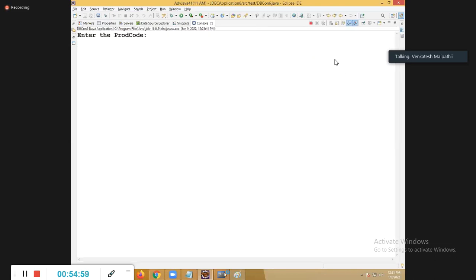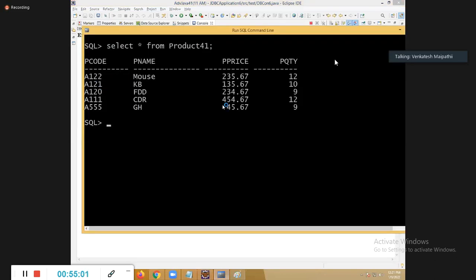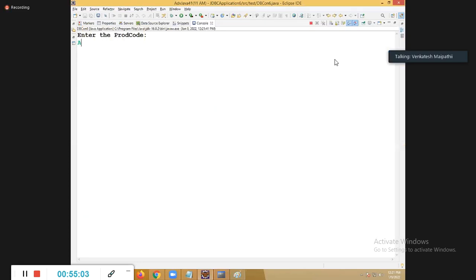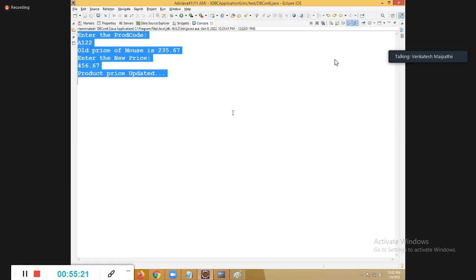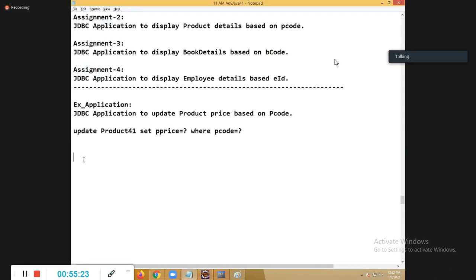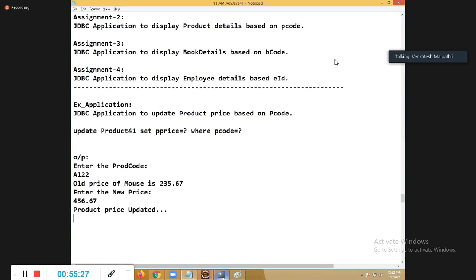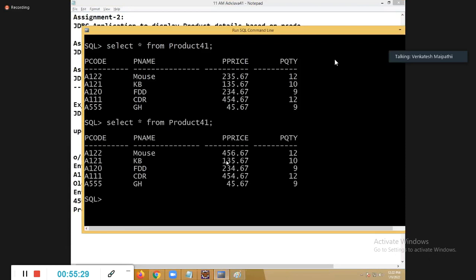Now I want to change the price of this mouse. A122. Old price of mouse is 235.67. Enter the new price. 456.67, changed. Product price updated. See there. Updated or not, you cross check here. Can you see here?